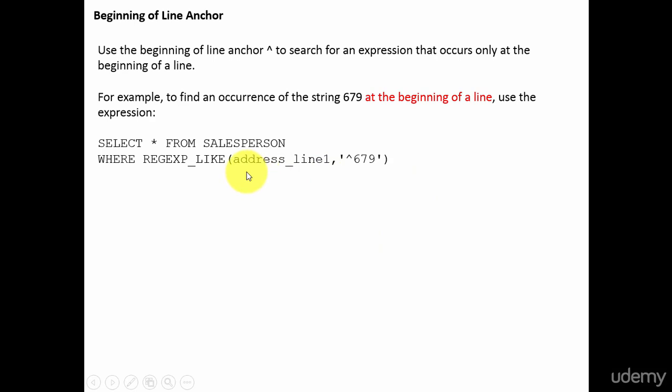Example, I want to display all the addresses starting with numbers 6, 7, 9. So I specify the anchor operator and the value. Okay, this gives me all the addresses starting with 6, 7, 9.